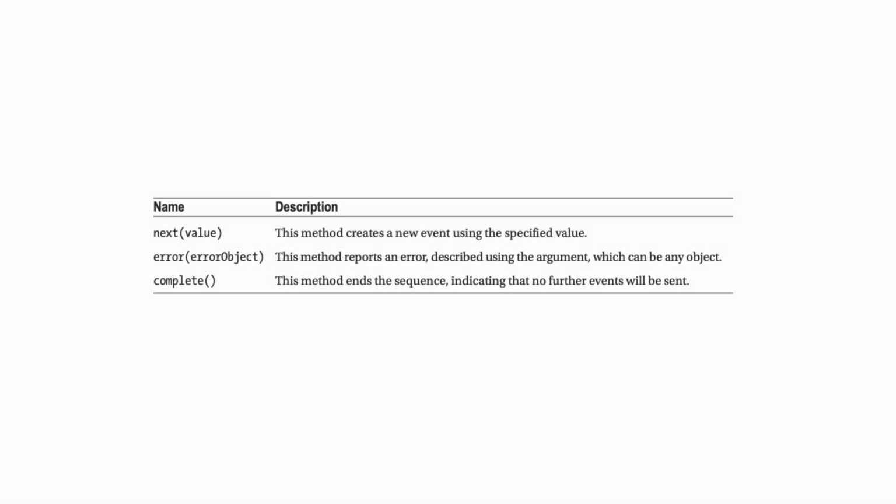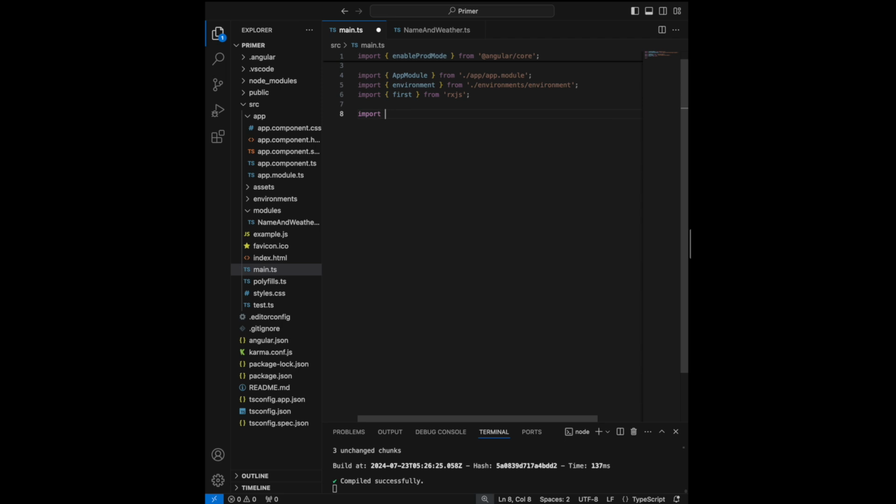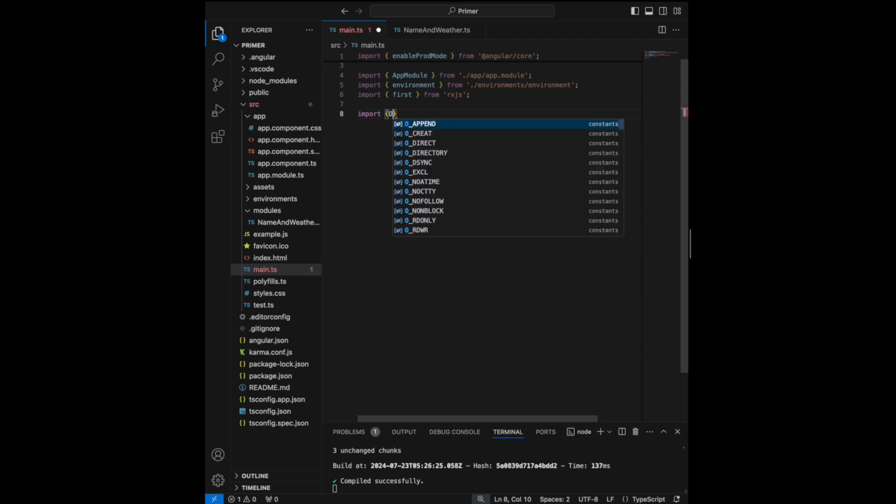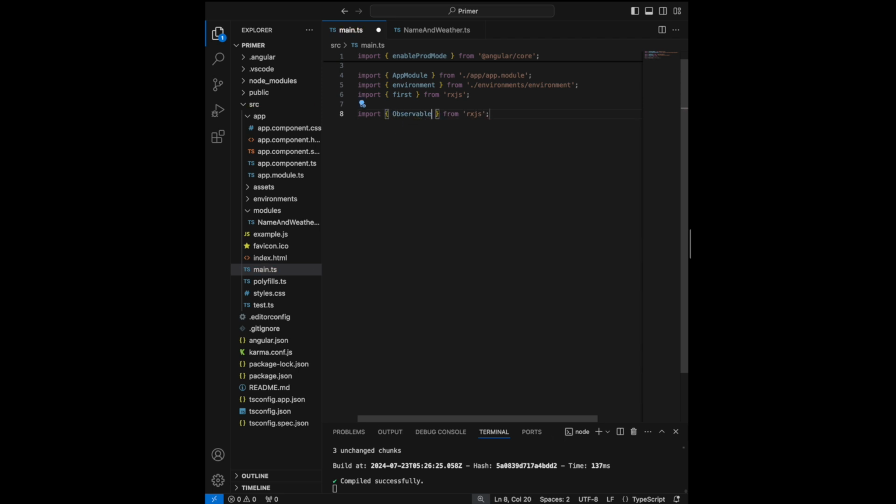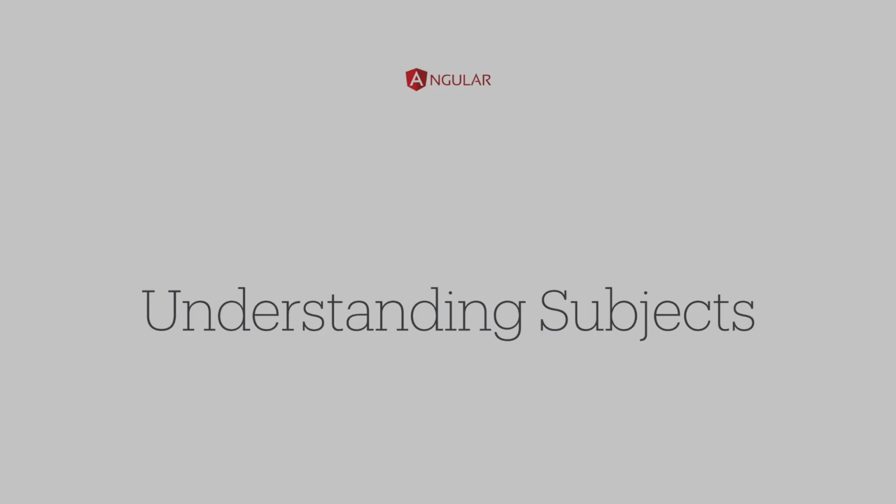The Reactive Extensions Observer<T> class provides a mechanism by which updates are created, using the methods described in this table. This example defines a function that receives an Observer<string> and uses it to send a series of events before calling the complete method.